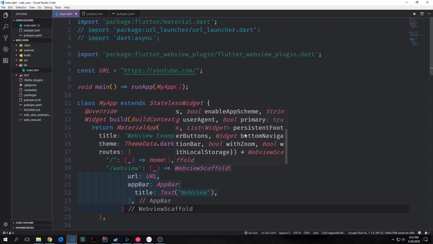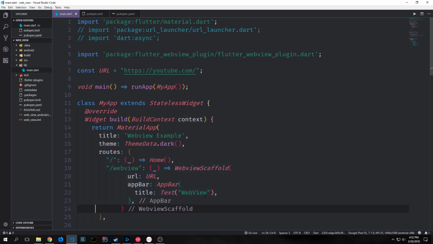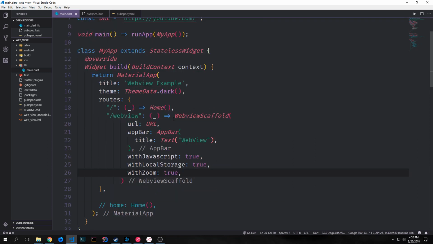We can have persistent footer buttons. We can have bottom navigation bar. We can give it zoom. And we can give it local storage. I want to activate JavaScript, local storage, and the zoom bar. And so those are the fields that I will put in as true.